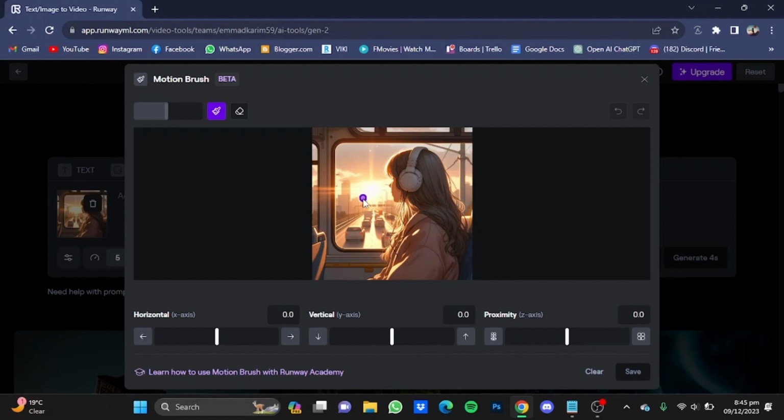Now in here, you will have to brush out the area that you want to move in the picture. For example, I want this frame right here to move so that it looks like the train is moving. So I'm just going to brush out this area right here. Don't forget that you can adjust the brush size from here and you can use the erase tool from right here. So I have just masked out this area.